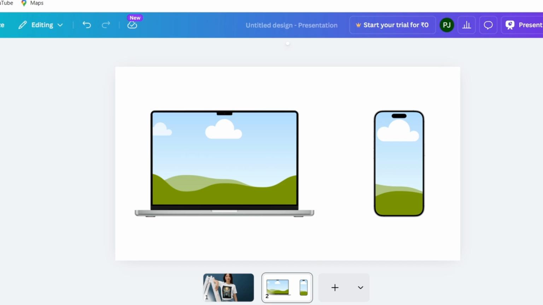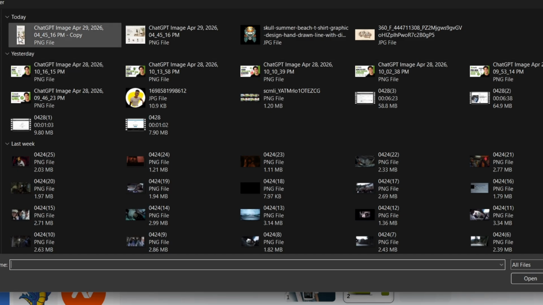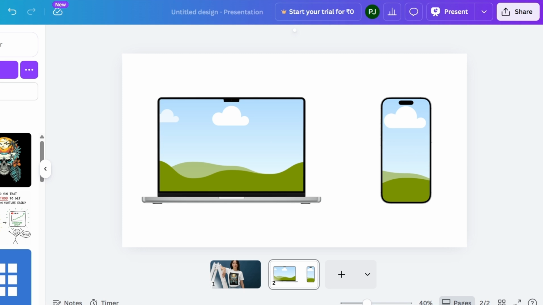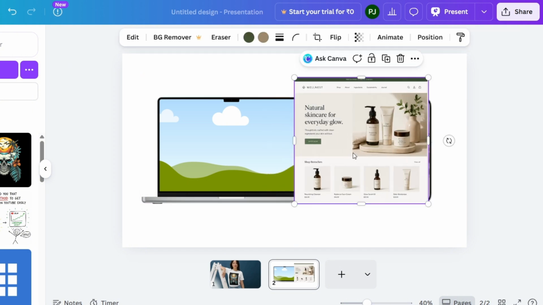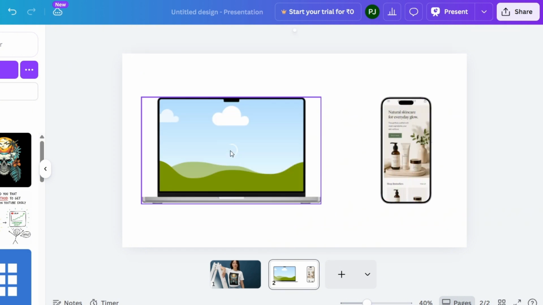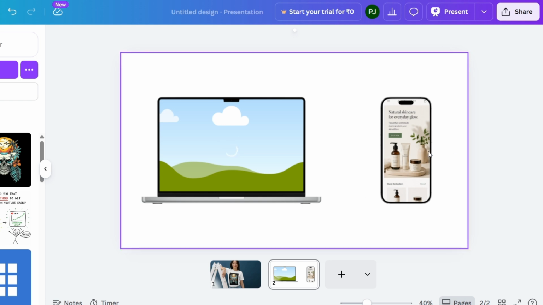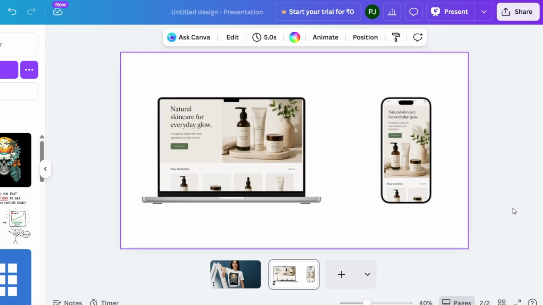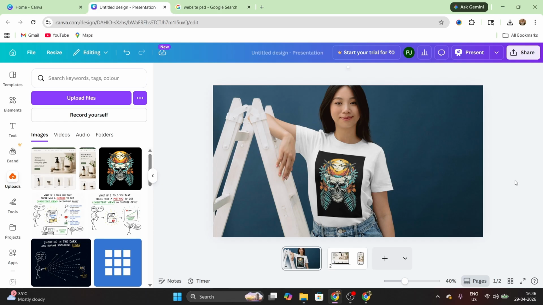Now I will come back to Canva and upload both these images. Once they are uploaded, I will drag the mobile image into the mobile section and then drag the computer view into the laptop mockup. So as you can see, we have created now a multi-device website mockup. So that was a quick tutorial on how to create product mockups using Canva.